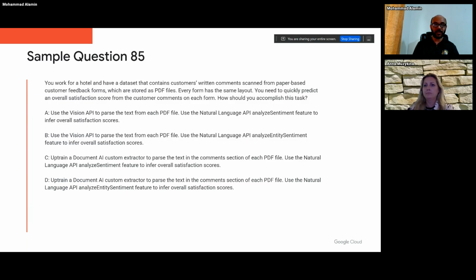If you concentrate on this question, you will find you need to input scanned PDF feedback forms with the same layout and a comment field, and predict the overall satisfaction score from the free-text comment, not from any other part of the form. You need to extract only the customer comment text, not a header label or other things, before running the sentiment analysis.